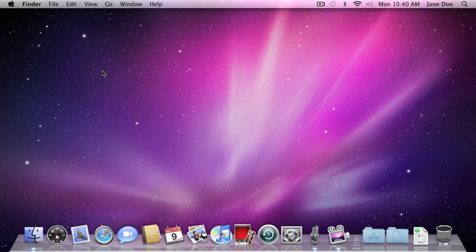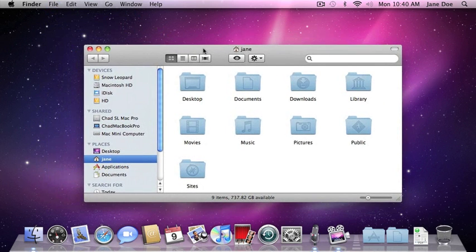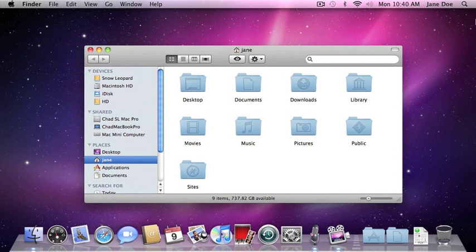Now that we've logged in to the Jane Doe account, we can access that image that we put into the public folder of the administrator's account. Let's take a look. If we go to the File menu and choose New Finder Window, it's going to default to my home folder in the Jane Doe account. Now, that's not where we put the file. We put it in the public folder of the administrative account. That's easy enough to get to.